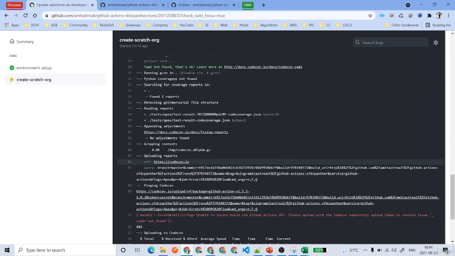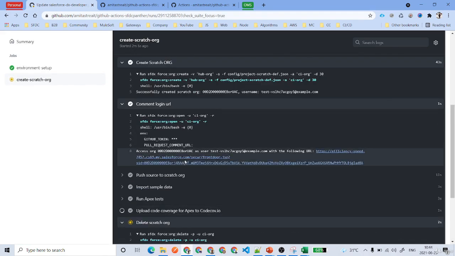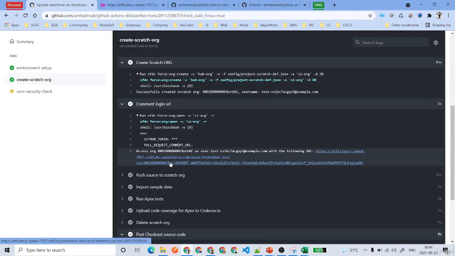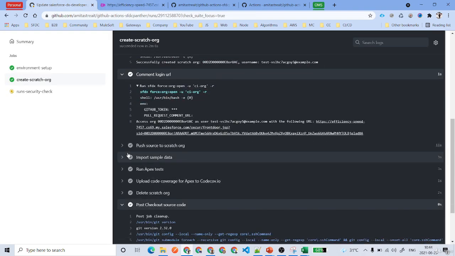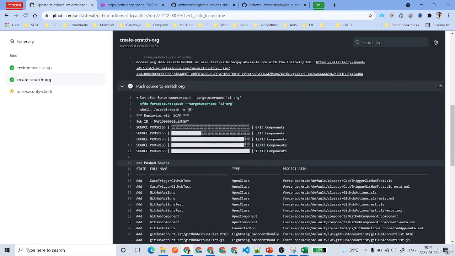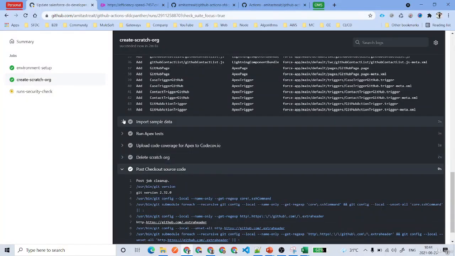If you open this, we might not be able to log in because it is deleting the Scratch org. But if you click on that, we will be able to see that this is basically our org URL. But as I said, it has deleted the org, so we will not be able to log in to the org. But our Scratch org creation is done.